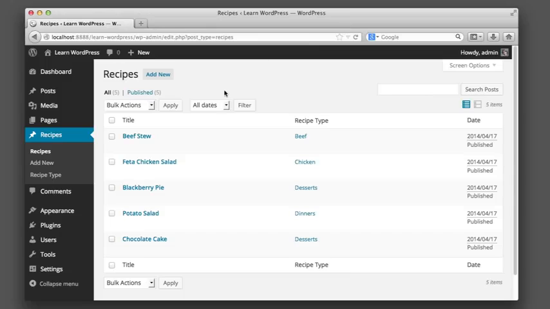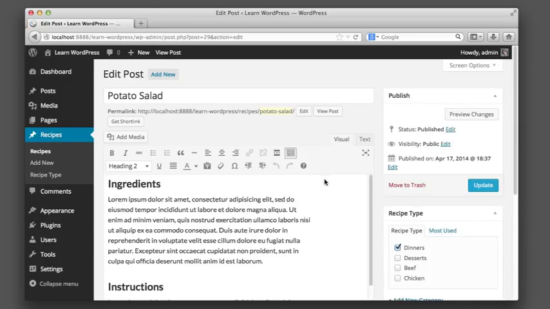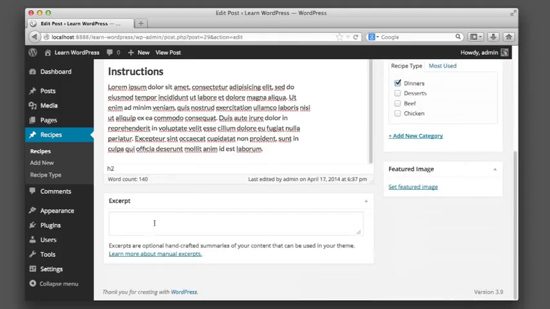And if we click on one, so if I click on potato salad, you can see that it looks just like a post or a page. So you can add content. Oh, here's where the ingredients go. Here's where the instructions go.